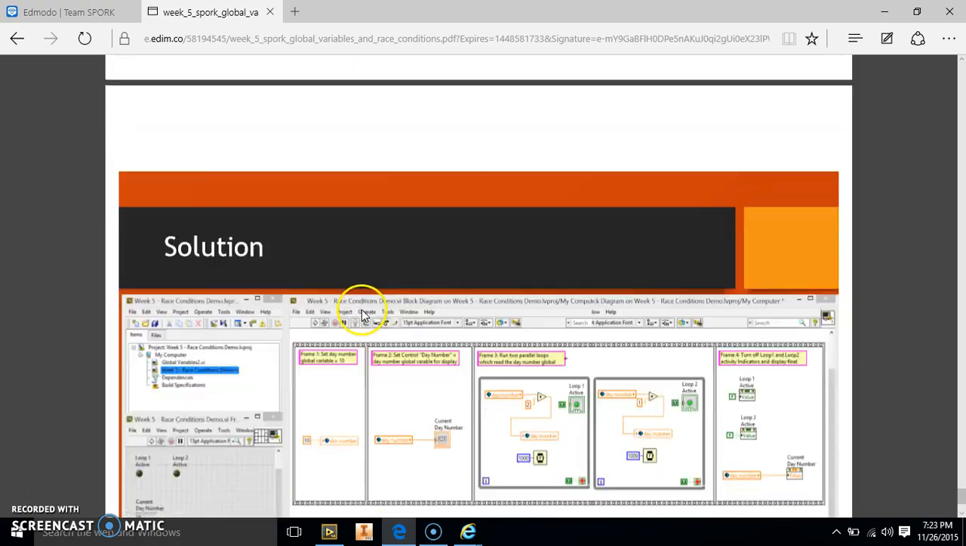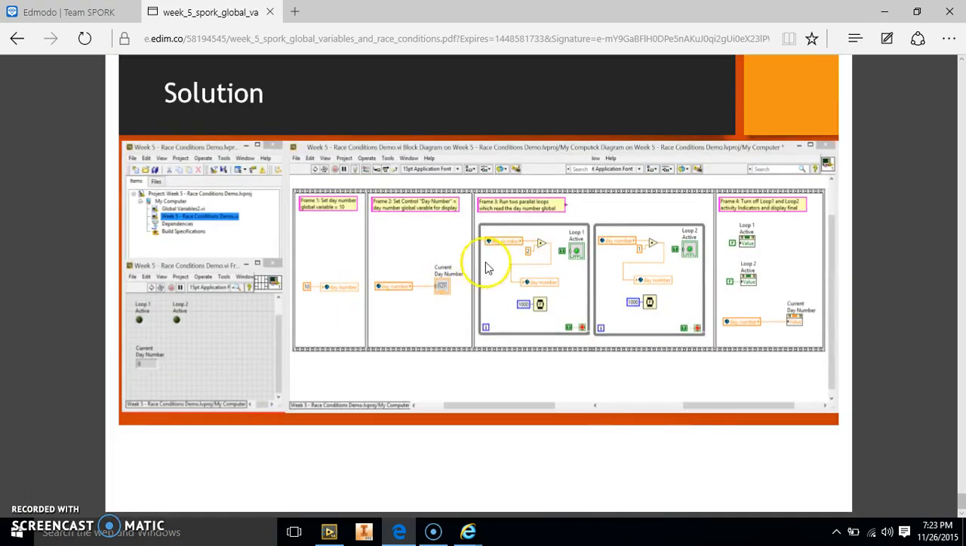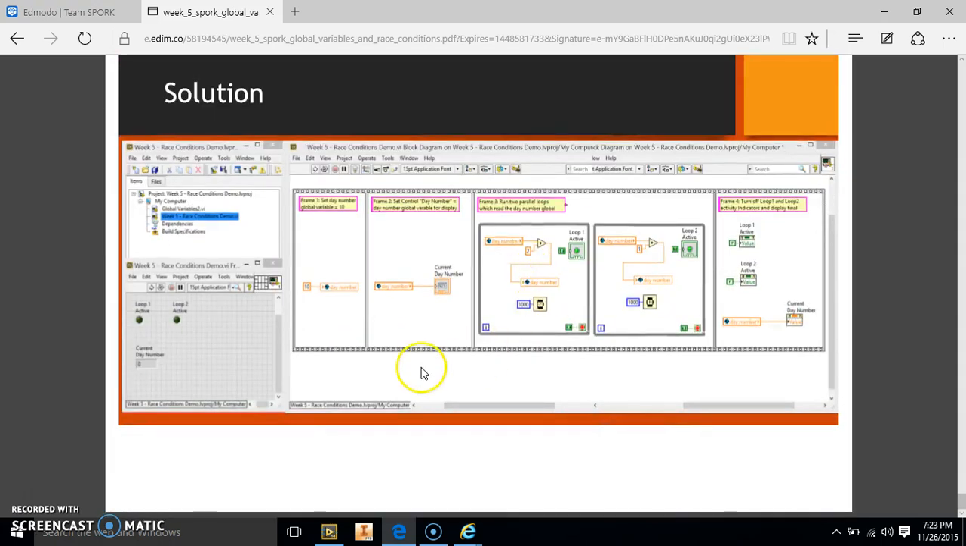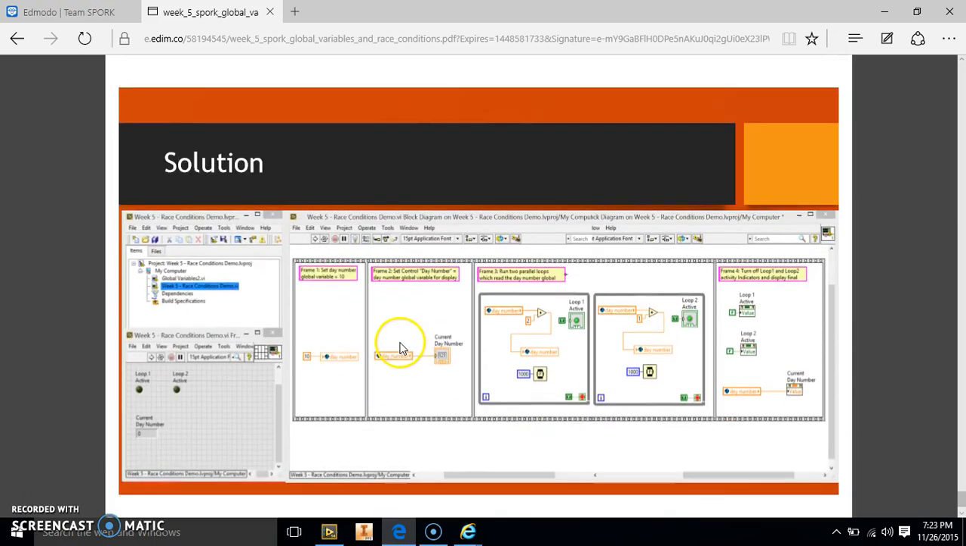Basically, this program tells us what happens when you have two things trying to write to the same indicator at the same time, and it is not working because you don't know which one's going to take over. So we're going to figure out how that works.